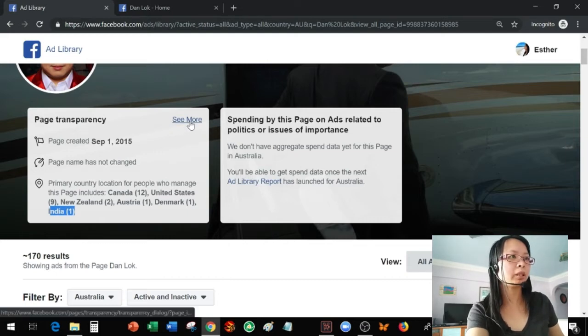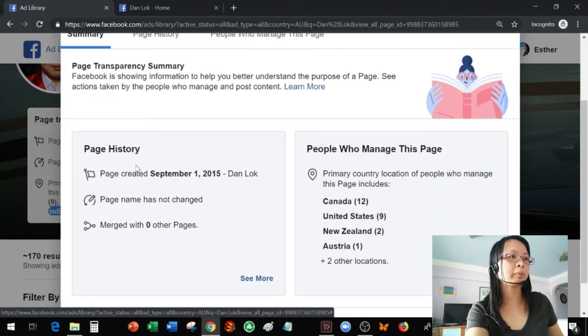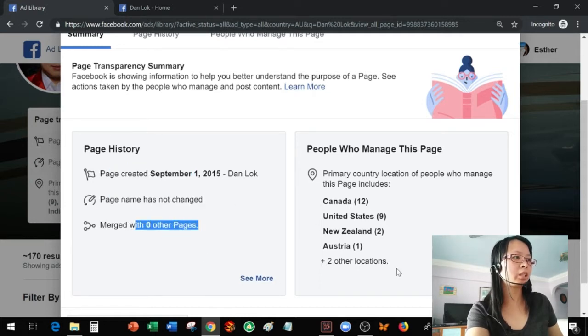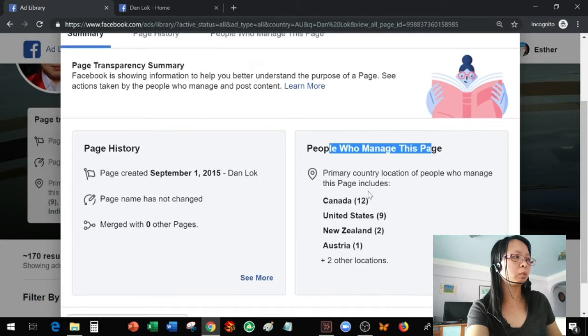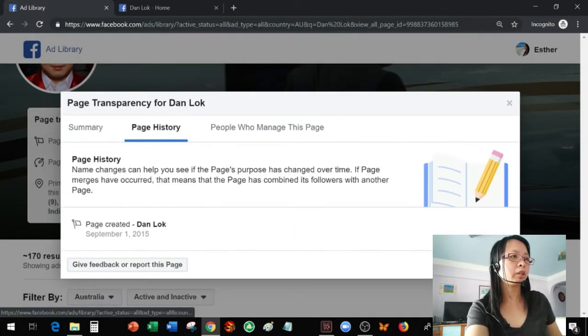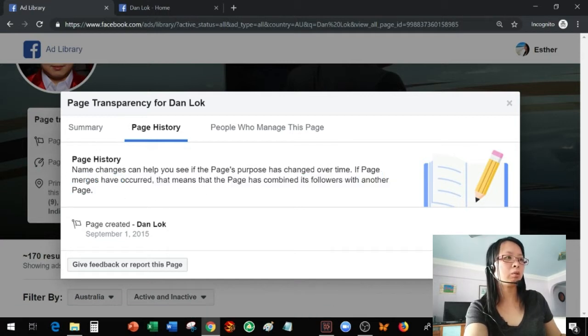Okay, so page transparency, if we click see more, what happens? So here you'll be able to see, for example, if his name has actually changed, then you can go through here and look at all of the history. Yeah, so this is basically what we saw just now, all his social media managers. Page history, no changes basically. So this page will tell you if the page has merged, or if some followers have been combined, or if the page has changed its name.